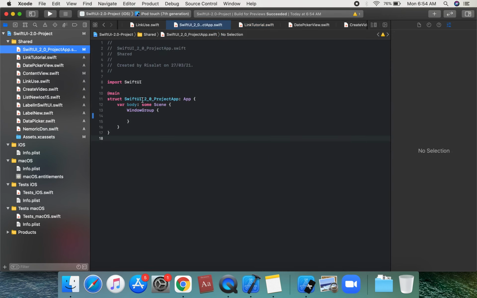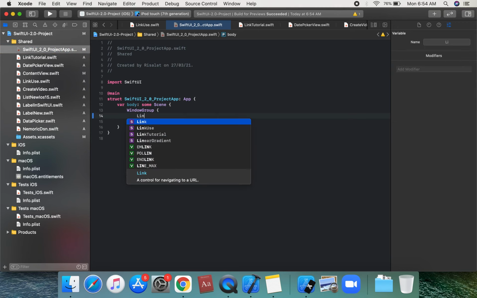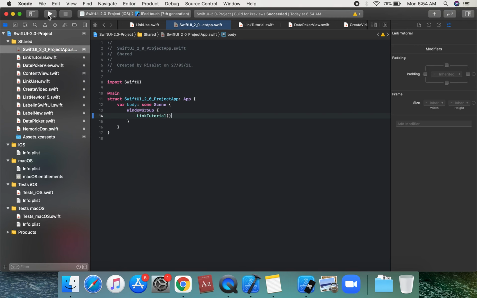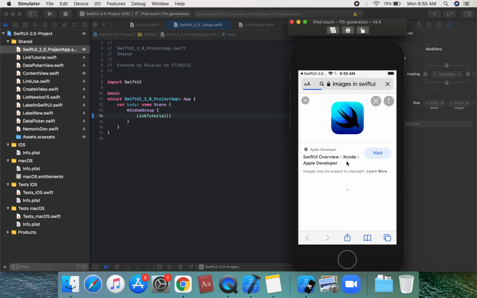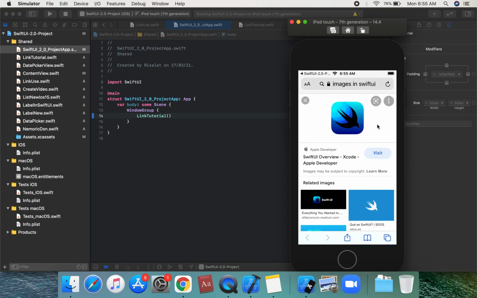We can assign this link tutorial and create an instance. We can build the app. So we can tap on the Google link, and it launches the image. We assign the URL for this image, so this is the URL, and the link is tappable. You can now create a tappable link that will launch Safari.